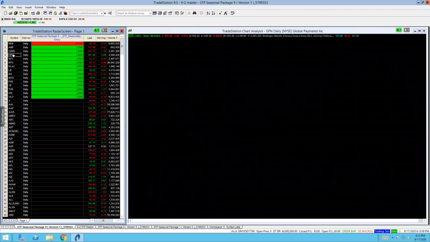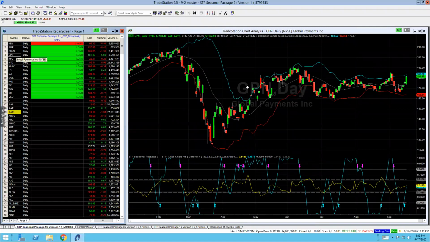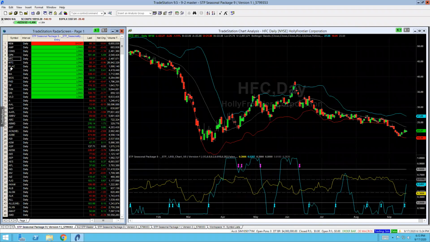So let's look at Groupon. I think it's Groupon, GPN, or Global Payments. So again, trigger, you know you've got a 5% move coming. Is that a good entry? It's up to you to decide. HFC, same thing. Nice entry opportunity here. The bands widened, we got a Laguerre trigger, we've got room to run. You've got a move coming.